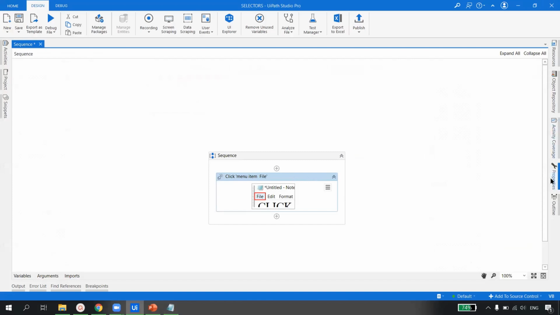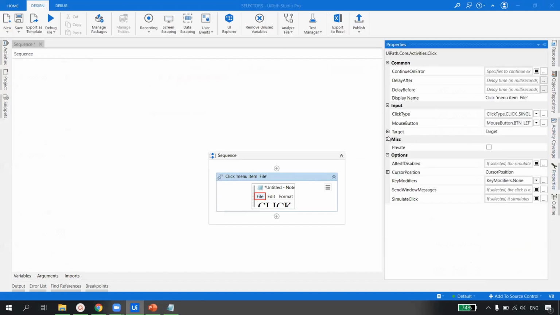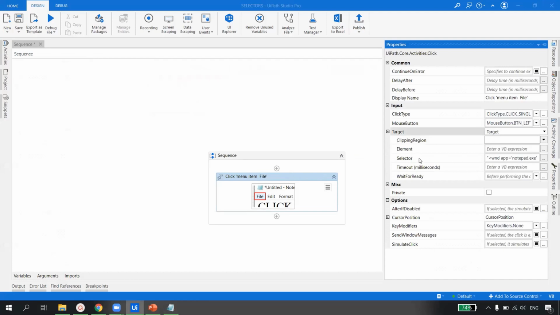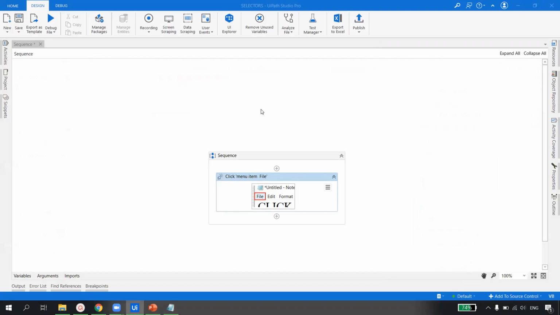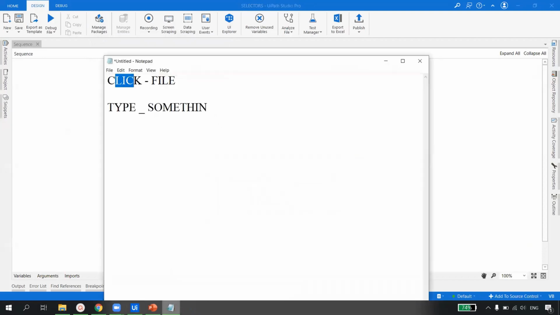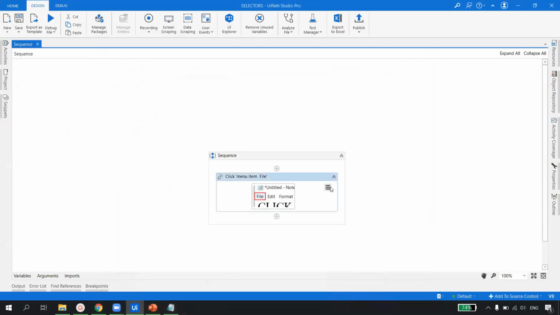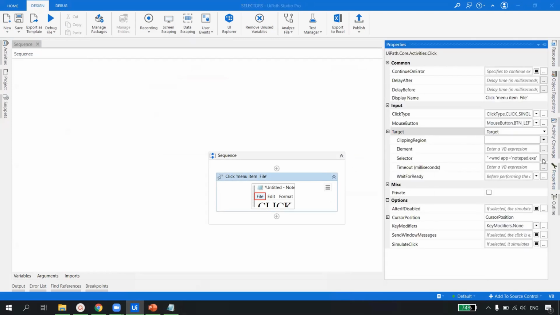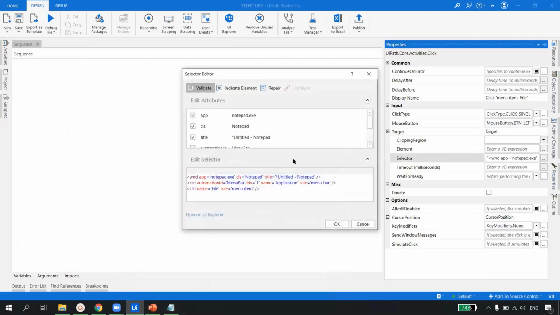And if you go to the properties, in the target it has something called the selector. If I just run this automation now, it will go ahead and click on the file button. See, just wait, and it has clicked on the file button, right? So how was it able to identify it correctly? Because UiPath has generated a selector for me, right?